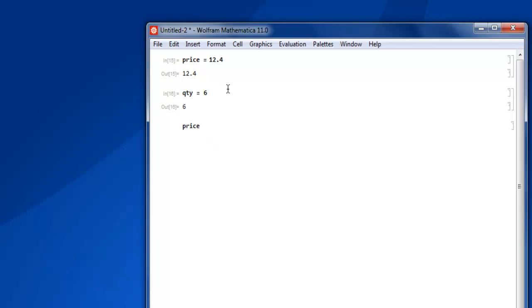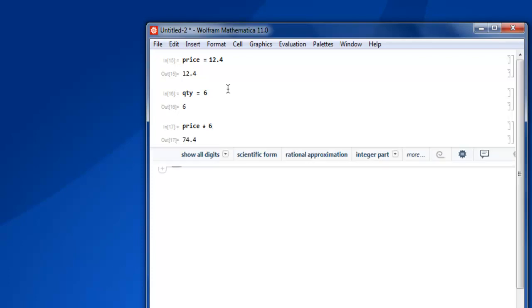Now let's multiply it with 6 and do Shift Enter. Okay, and as you can see, it remembers 12.4 as its value and then multiplies it with 6. So you get the final output for that operation.